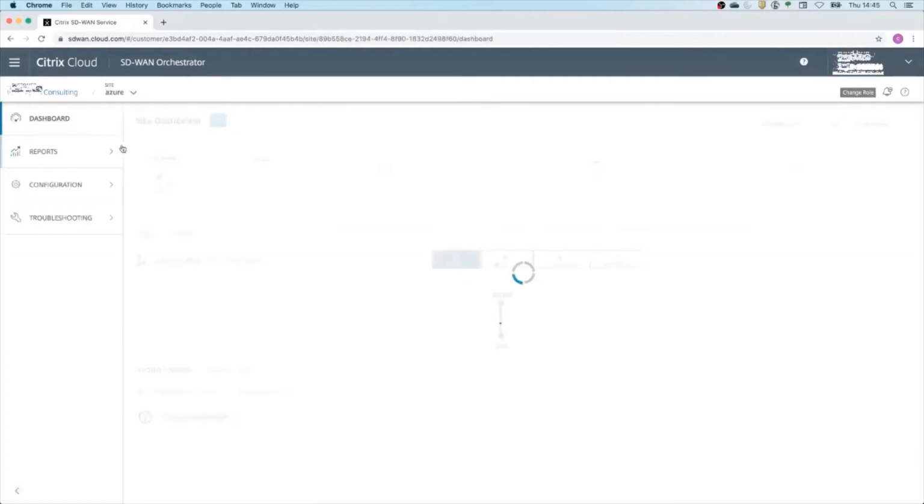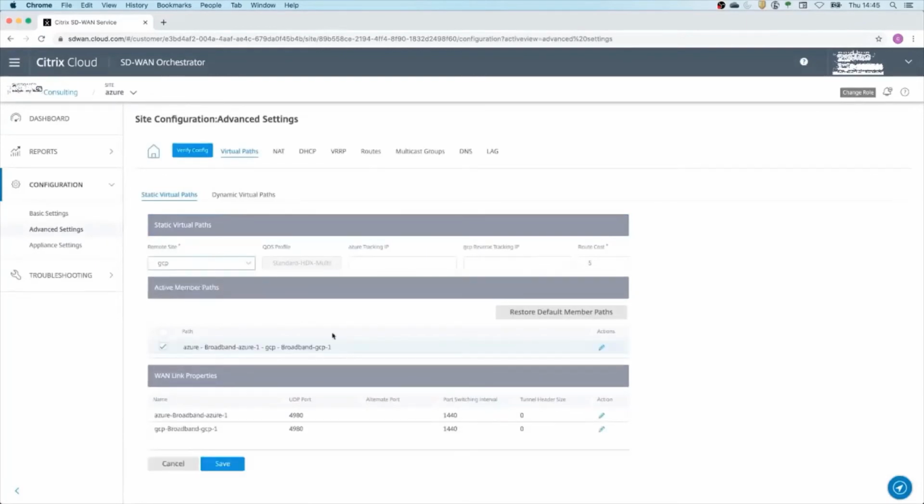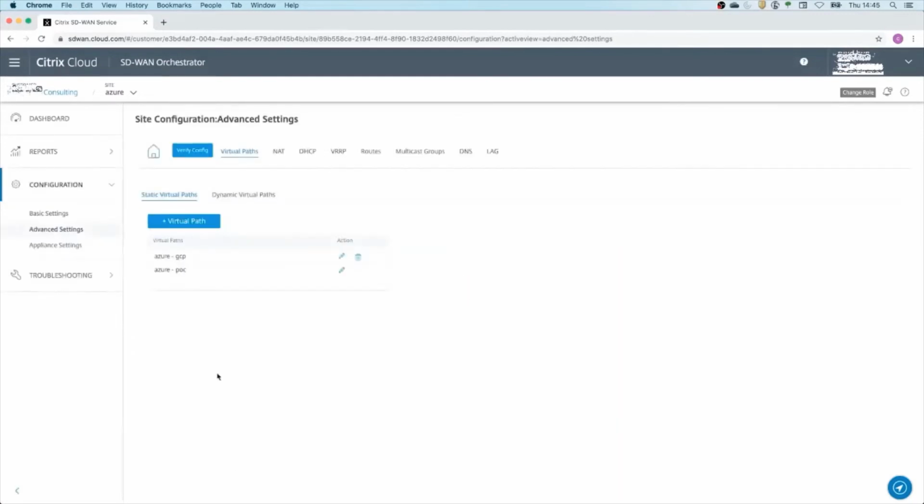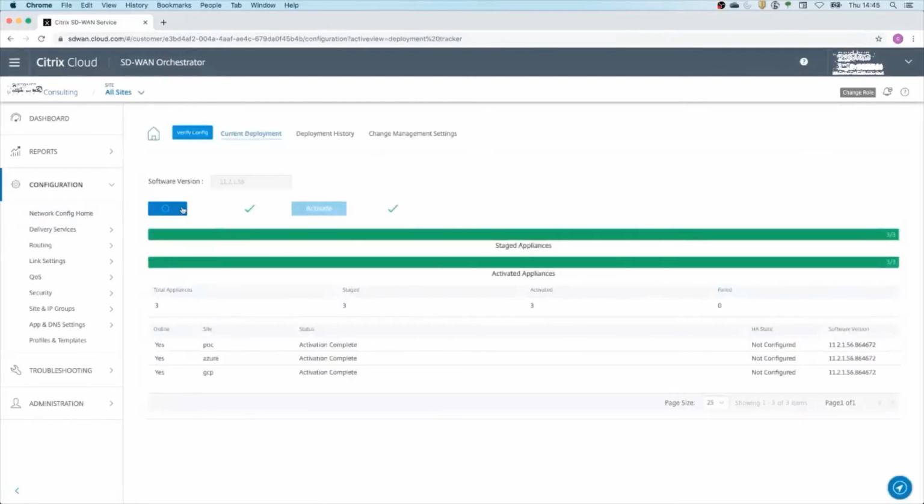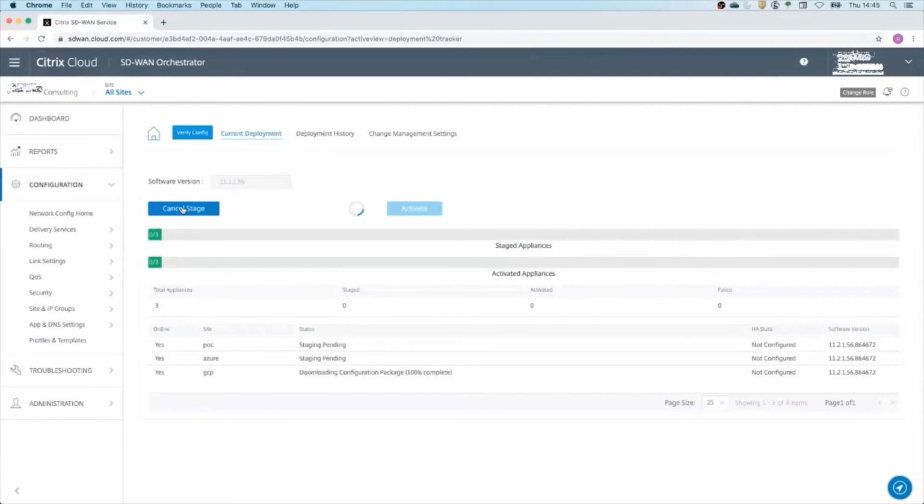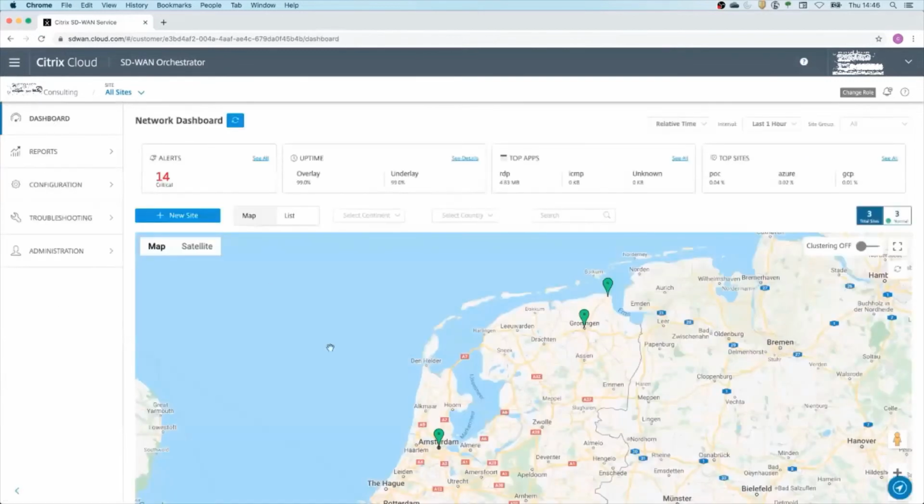the POC environment. Next up, we are going to establish a virtual path between Azure and Google. So we are going to select Google as our remote site. And after that is done, we are going to push out the new configuration package. So first we're going to stage the appliances. And this will go quite quick as all the members have already received the firmware. So staging is done. And now we can activate our new configuration. That's done. So everything is up and running.